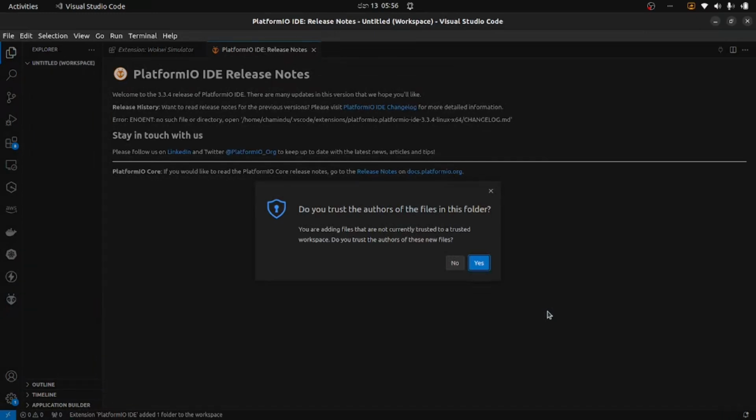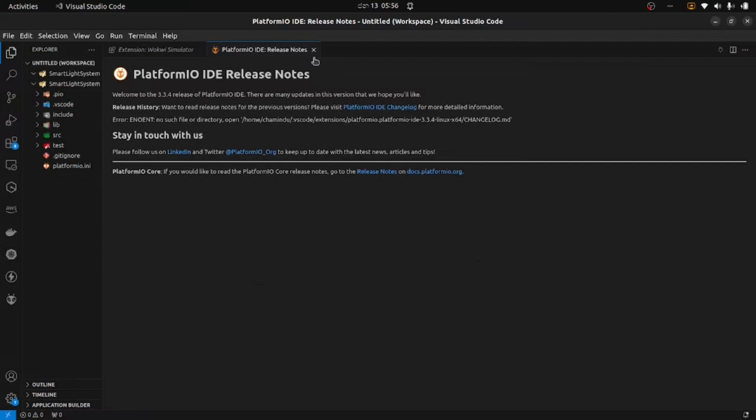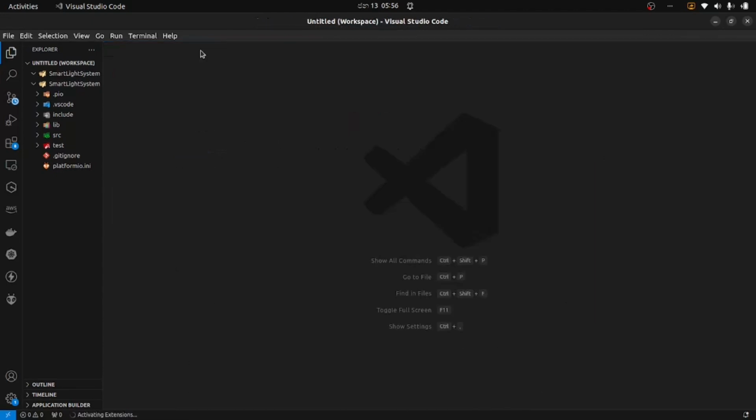Select yes. Right. Now our project has been created. Right, this is our folder structure. Inside the source folder we have our main C++ file.